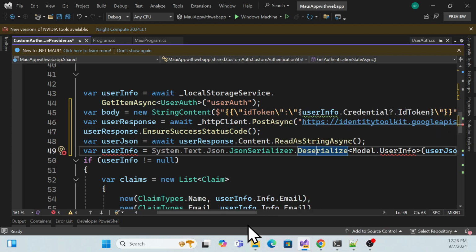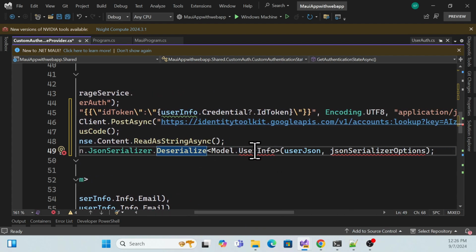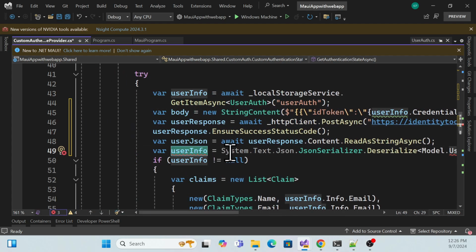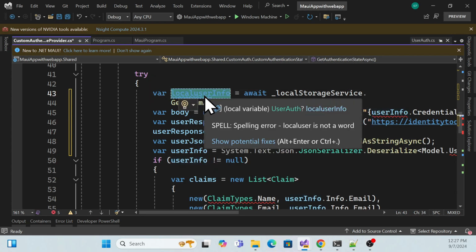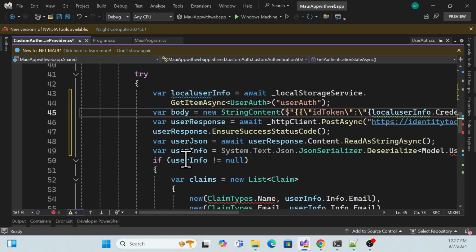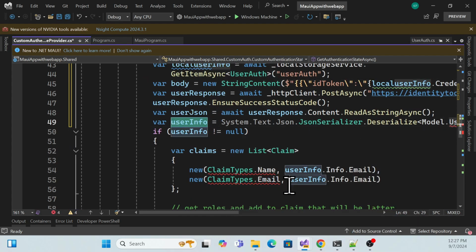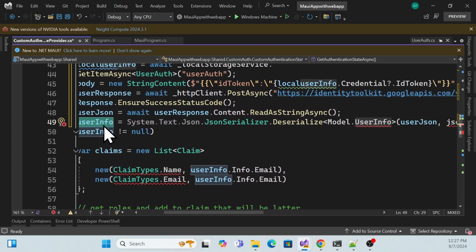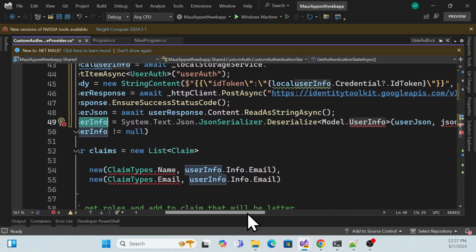Just using System.Text.Json JsonSerializer.Deserialize, and passing your user information model. So whatever our JSON data is, as a JSON string, it will be deserialized and stored in our user information. For that, I already declared user information, so I have to change it over here. Let me change it to local user information over here, and change this one over here, so that there is no conflict, right? So now over here I am getting that user information, and there are a few things we have to do.